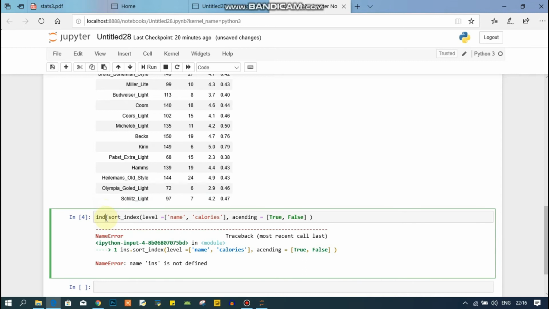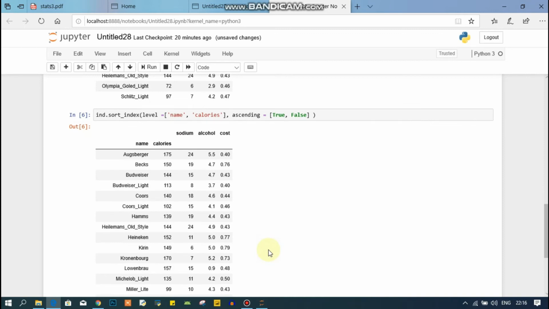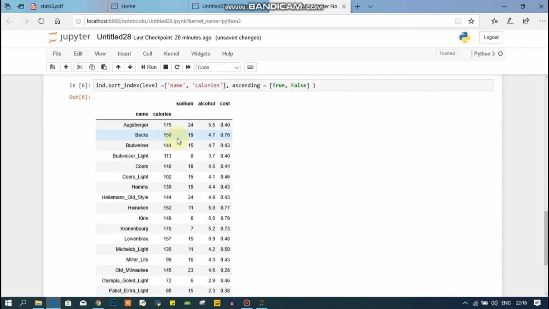Oh sorry, this is not ins, this is in. Now you can observe that our name has been sorted in ascending order, that is, increasing order, and our calories has been sorted in descending order, that is, decreasing order. So this is how you can sort your indexes, the method of sorting your indexes on multiple levels.